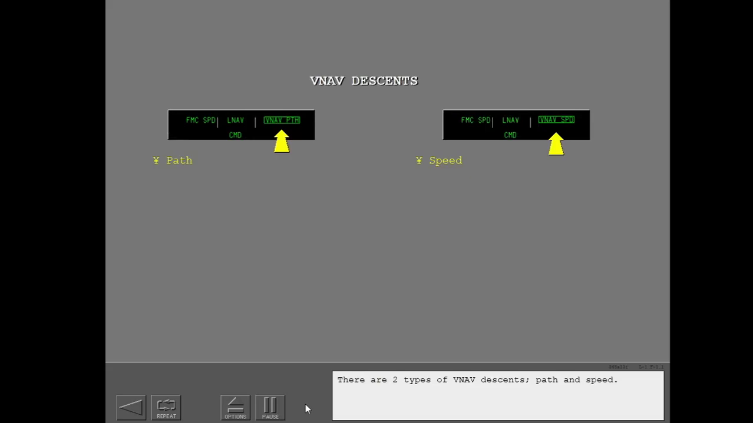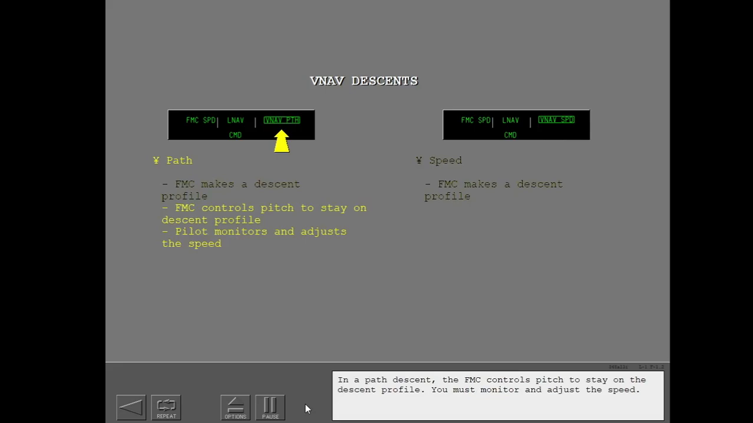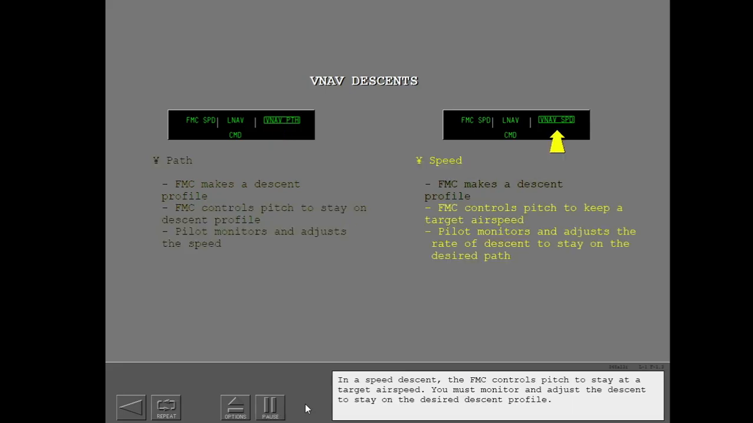There are two types of VNAV descents, path and speed. Each descent is flown differently, but the FMC uses the same descent profile with a speed or path descent. In a path descent, the FMC controls pitch to stay on the descent profile. You must monitor and adjust the speed. In a speed descent, the FMC controls pitch to stay at a target airspeed. You must monitor and adjust the descent to stay on the desired descent profile.